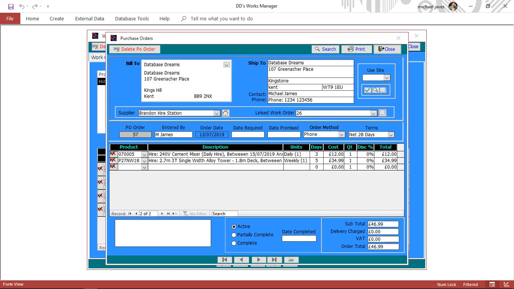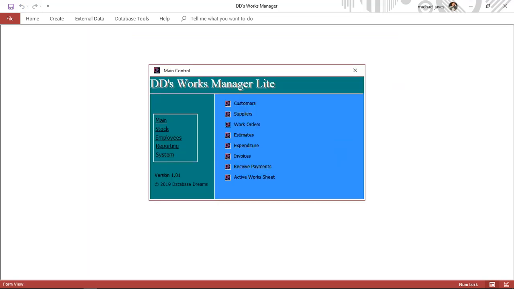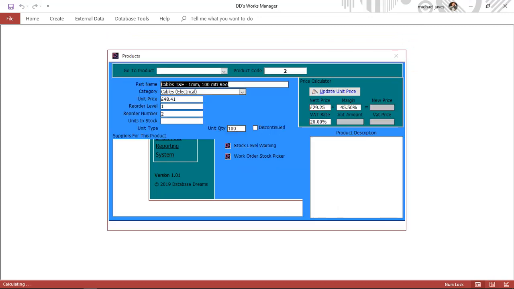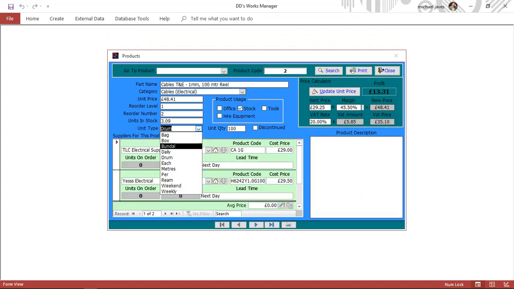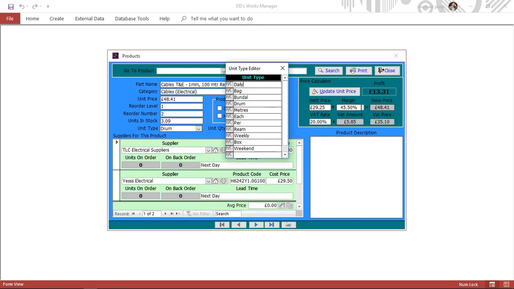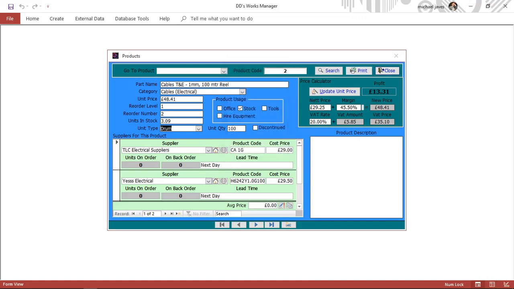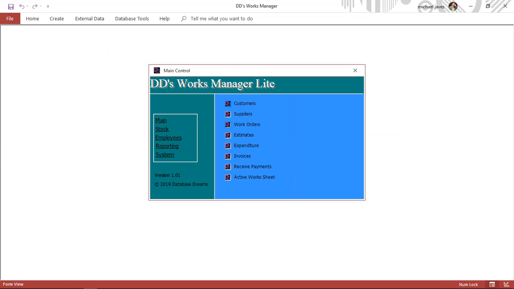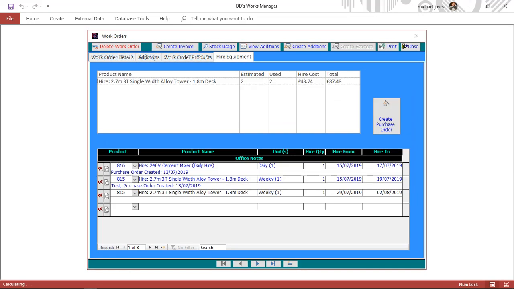The actual item: if I change that to 5 or 6, nothing will happen. But the daily is now a system item on the actual, what are they called? I'll just quickly go and see. I forgot what they're called. Yeah, the unit type. The daily is now a system item, so you can't actually edit daily, if you notice there. Let's go back to the actual work order.